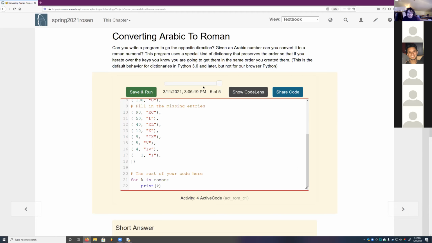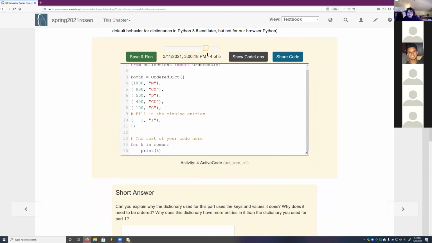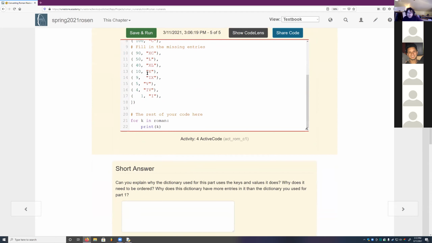There should have been a convert, but let's see. I don't think I saved it before I shared it. That was the issue. So let's go ahead and write that. So def convert Arabic to Roman.